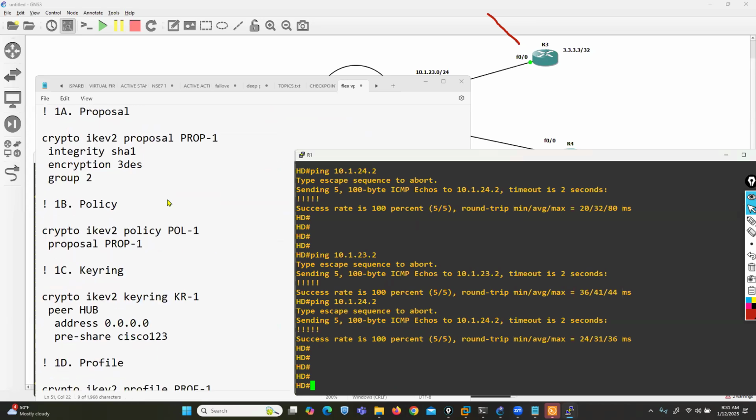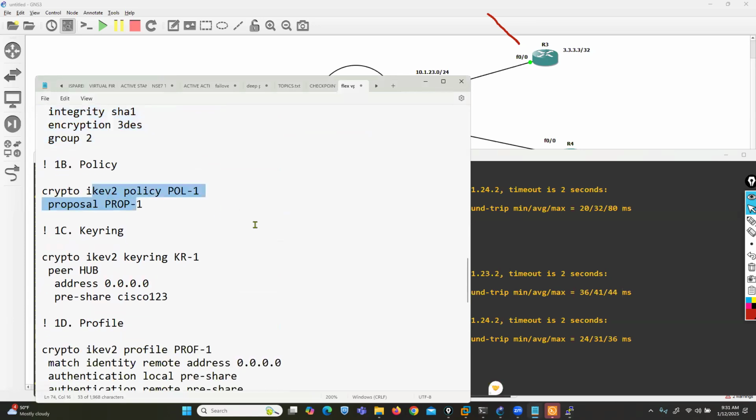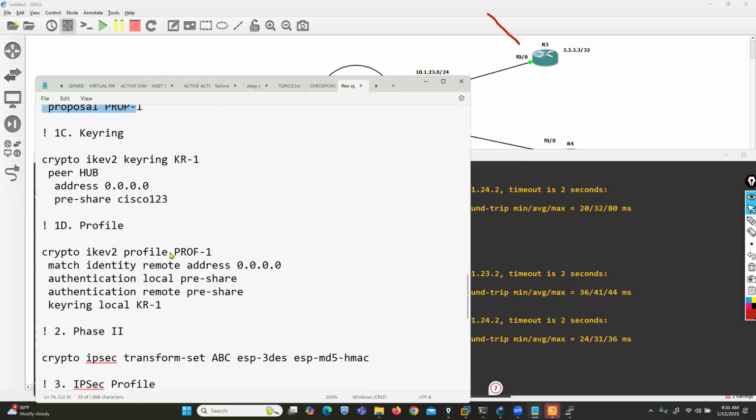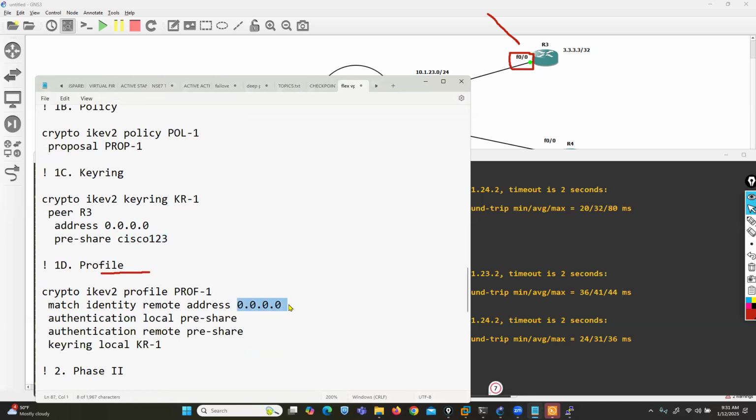Let me show you. First we can create the proposal, no problem. We can create the policy, no problem. This is the hub device configuration. For the hub device, the peer is R3, right? It's just a name I told you. And I told you that on this branch office we don't have a fixed public IP, right, Akbar? Yes, sir. So for the address, I'm using any. Any address. Then pre-shared key. Then remote address, again any.